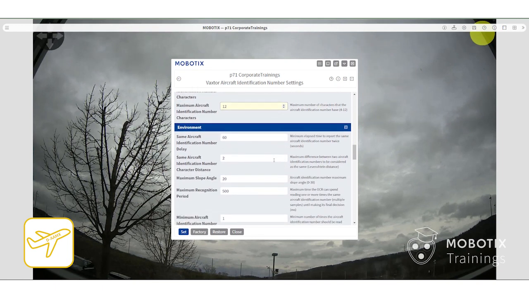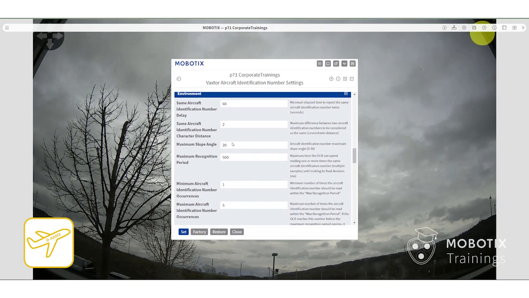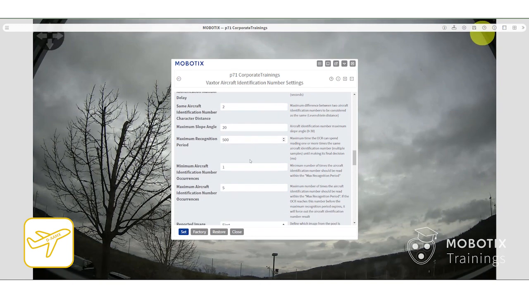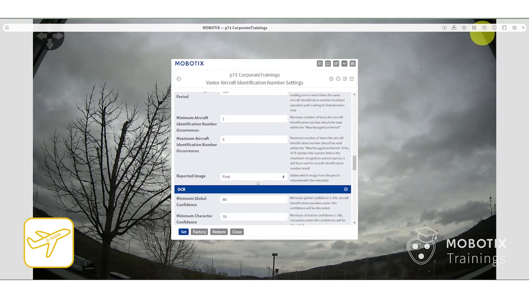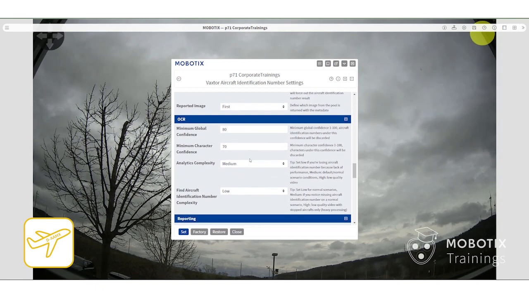Next, read the environment settings and apply any changes you deem appropriate, such as the delay time between readings and the slope angle the camera will be to the actual reading position. Under the OCR settings, you can regulate the confidence level and adjust the complexity of the numbers to be read.